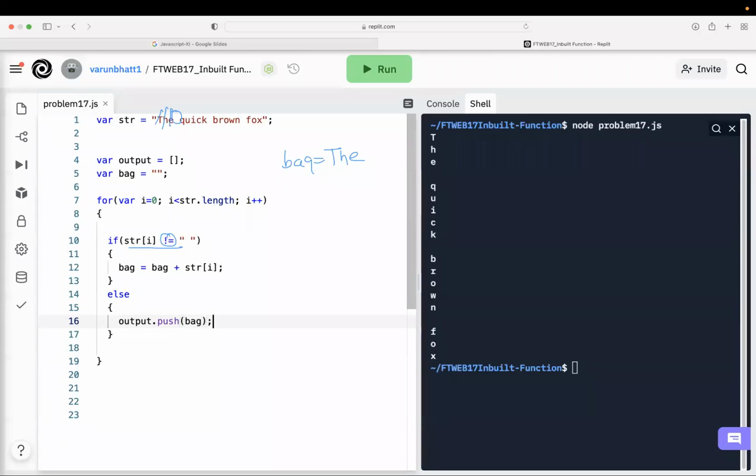Okay. Yes. मतलब समझ में आ रहा है ना? Yes, sir. अब जब I have put it into my bag, when I have already put it in my output array, I need to also empty my bag. क्योंकि after this space, I will fill quick again. फिर से मैं quick को भरूंगा अपने bag के अंदर. Getting it? Yes, sir. So basically, instead of the, I have emptied it.